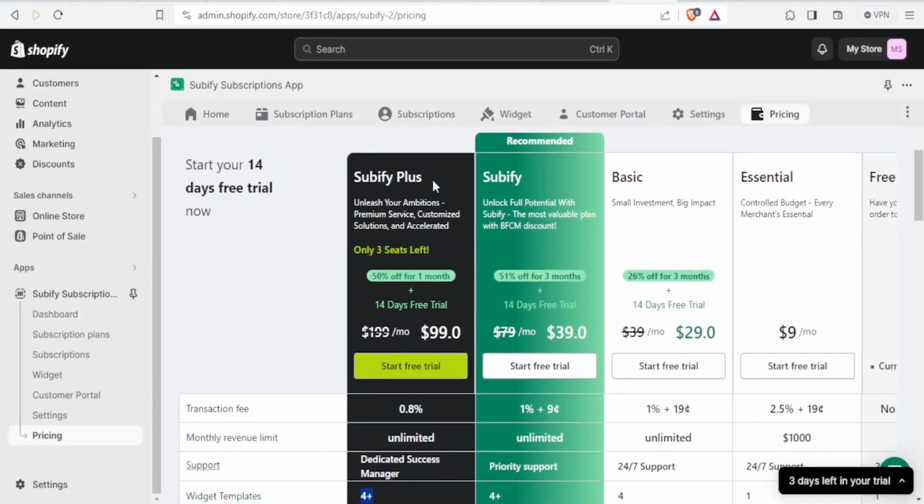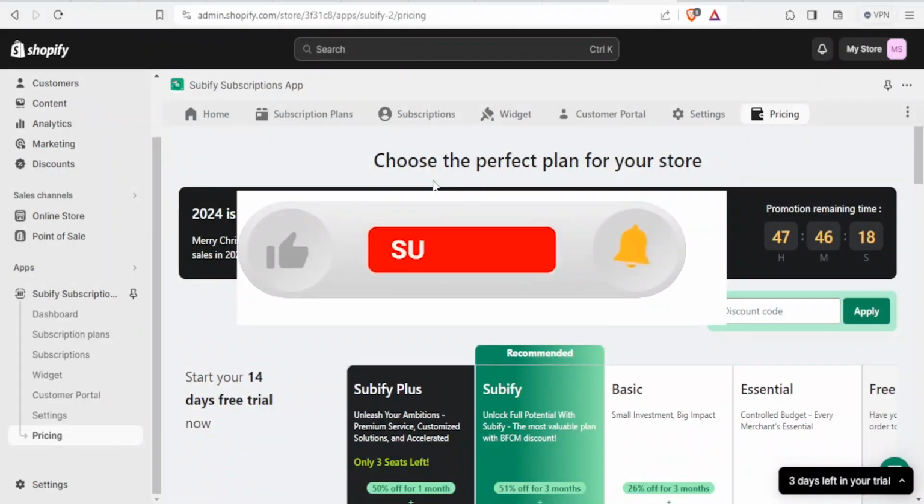So I hope this has been helpful. That is how you simply add subscription on your Shopify store.